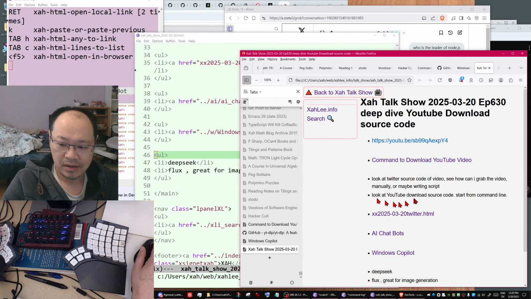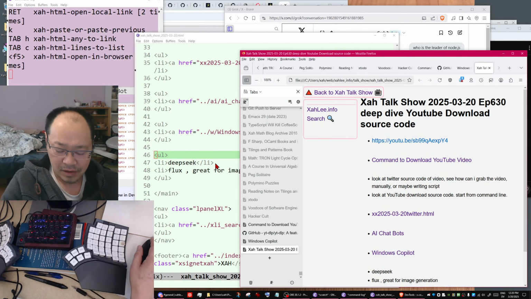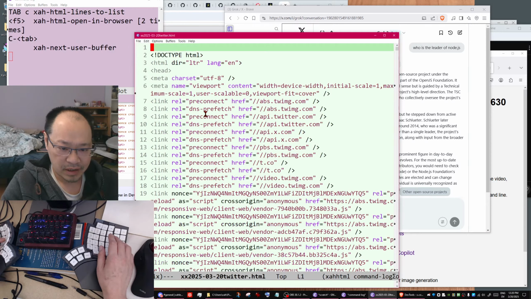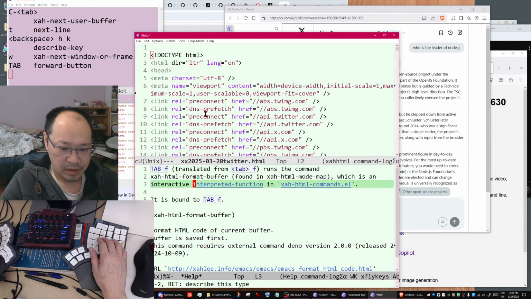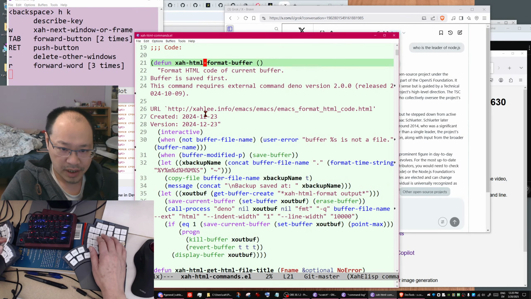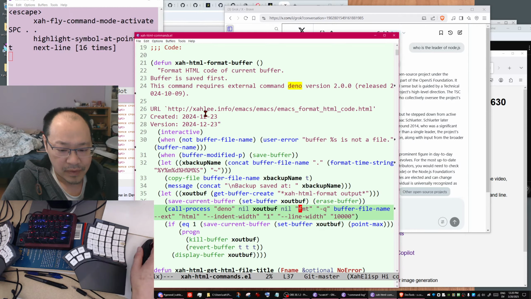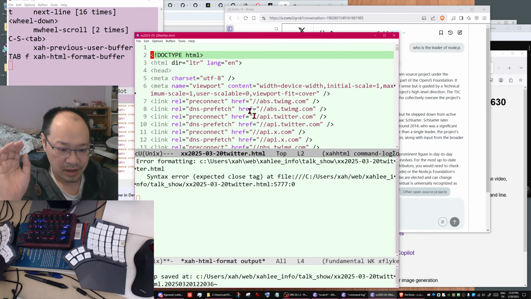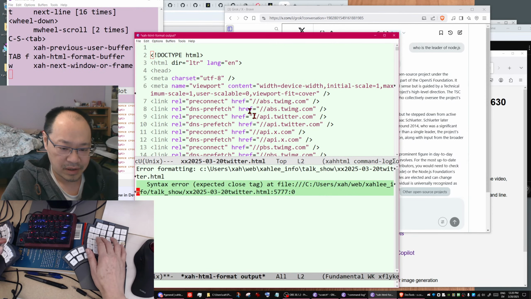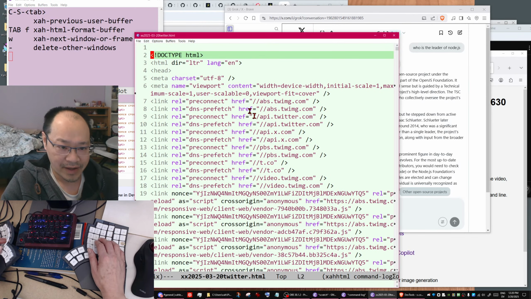Uninstall it right away. This commercial stuff, usually, they are very bad. So we're back to looking at the source code. There is a Deno format. So the Xah HTML format buffer is calling Deno. Okay, so you can see Deno failed because I just tried to press the key. It says syntax error, expected closing tag.